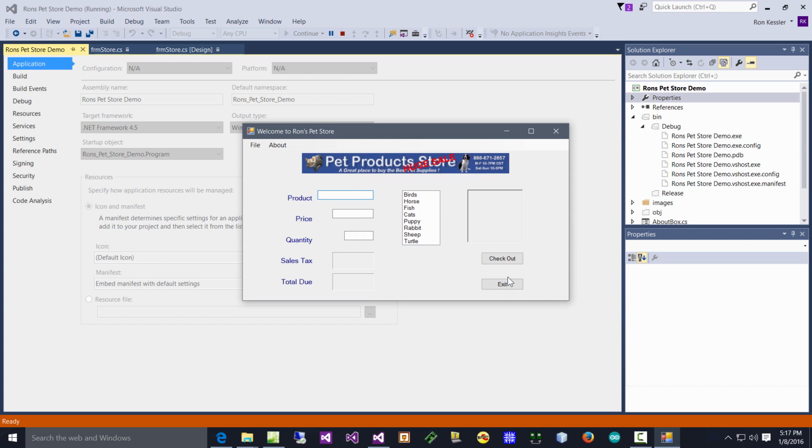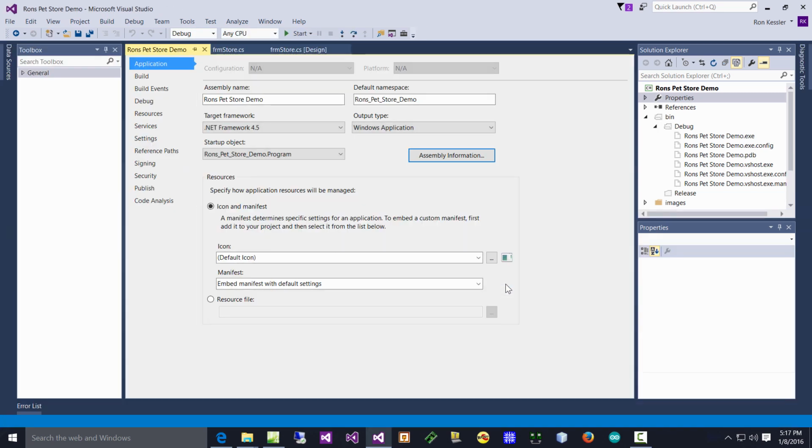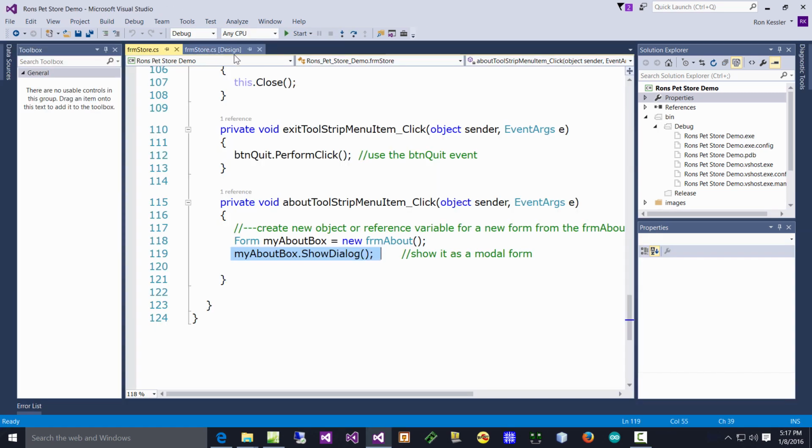And you can do the same kind of thing with any other form. So let's say you were in here doing something and instead of showing an about box, you had another form that showed a list of songs or a list of videos or a list of movies that you wanted people to pick from. This is how you would do it. Okay, it's a lot of fun.